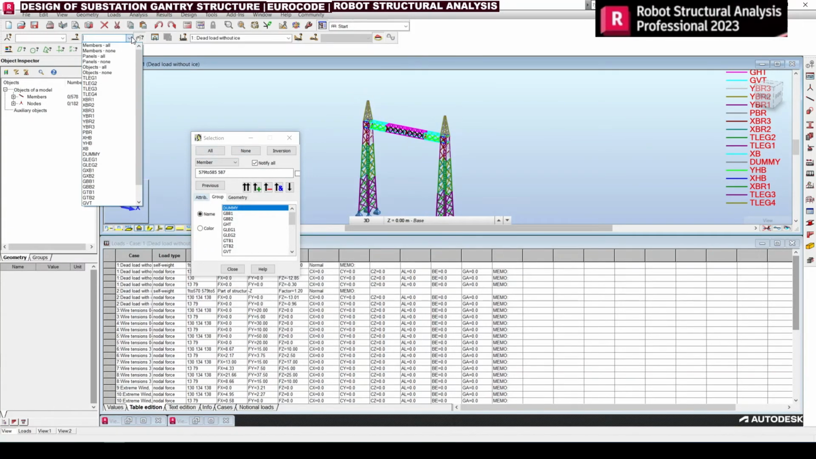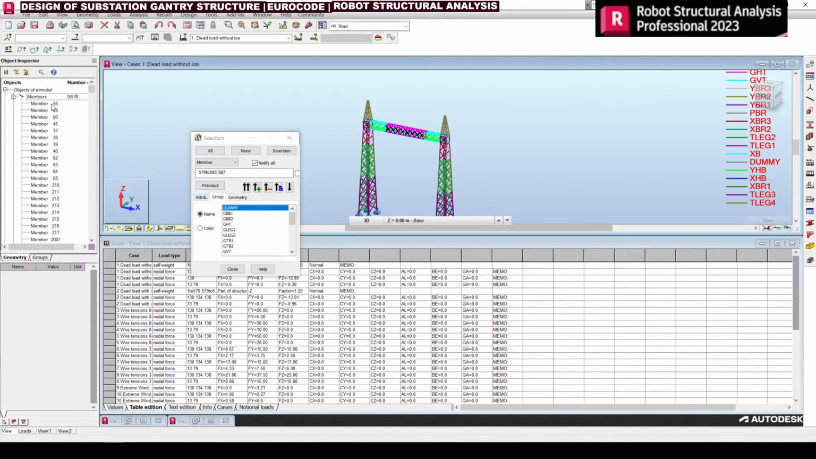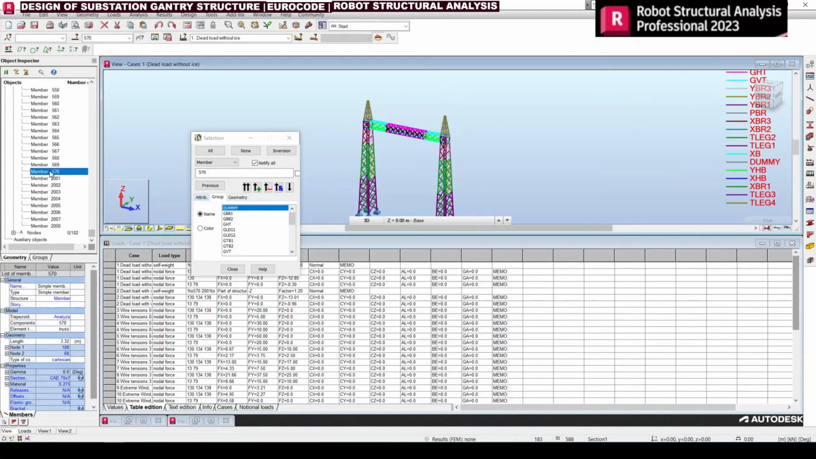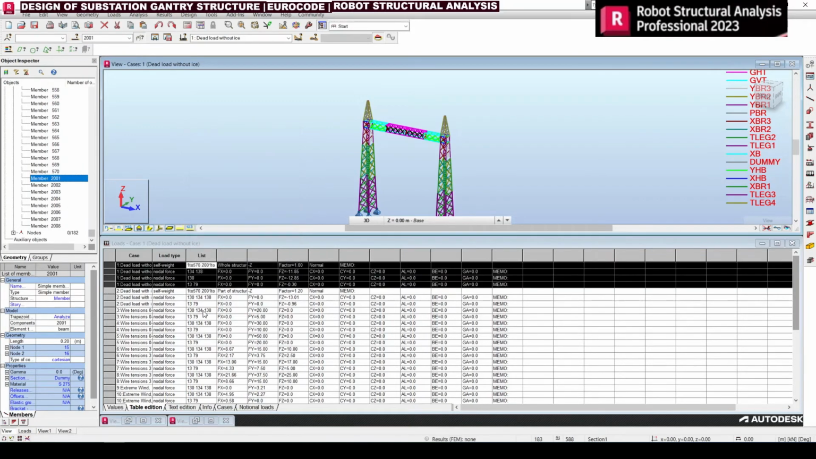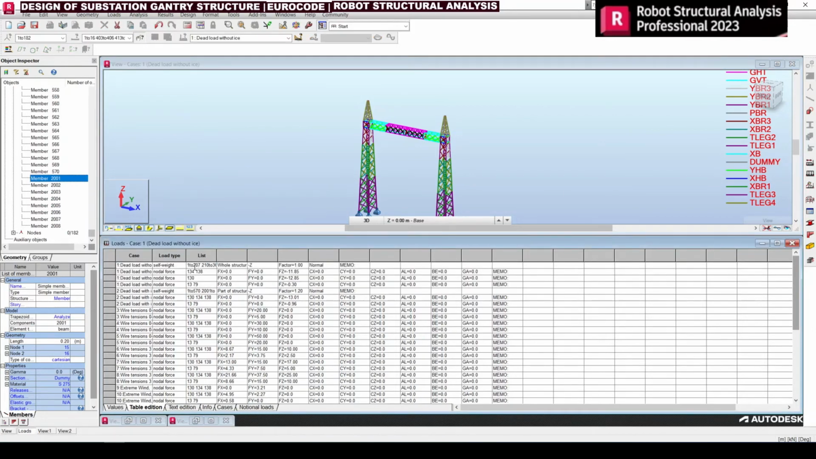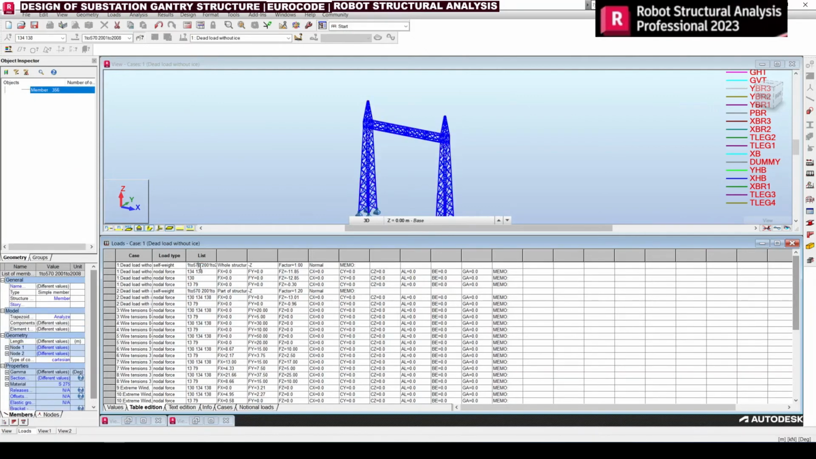Now we can know that the members which start from 1 to 570 are considered to be structural members, and the remaining 2001 to 2008 are considered to be dummy members. So here in the load table we can directly apply the list of members, that is 1 to 570, to be considered for structure member weight. We are not going to consider the self weight of the dummy members.